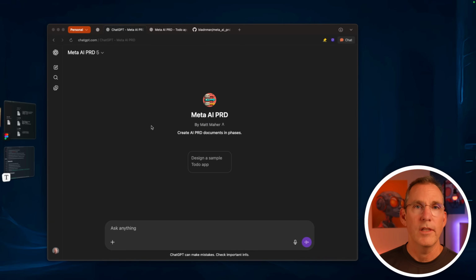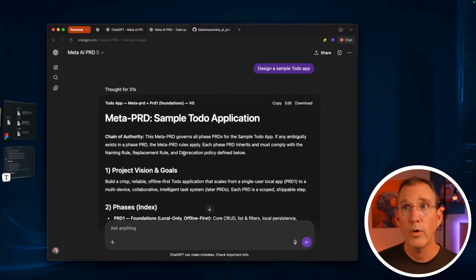So how have I shared this with you so that you can go see it? In the description, you'll see the links to all of these things. I have created a custom GPT. If you happen to have an OpenAI account, you'll be able to log in and use this thing. The button down here is a sample, design a sample to-do app. An example of that would be here.